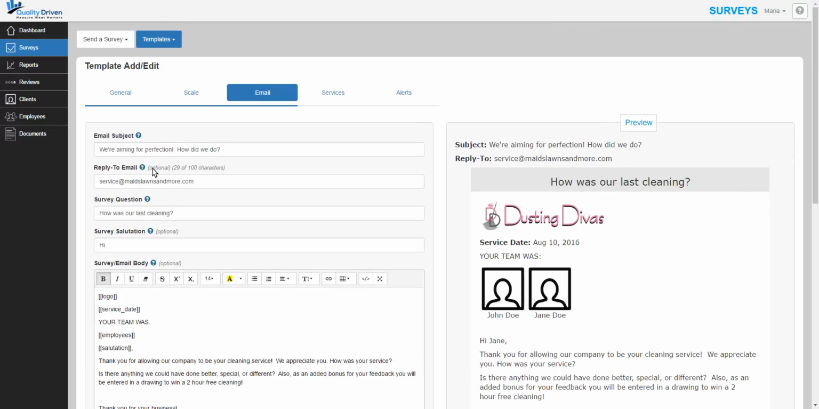Okay, so this is the actual email, and this is the email builder. As you type, if you look on the right-hand side, it will preview exactly what you want your email to look like. So you're going to first choose an email subject. We're aiming for perfection. How did we do?